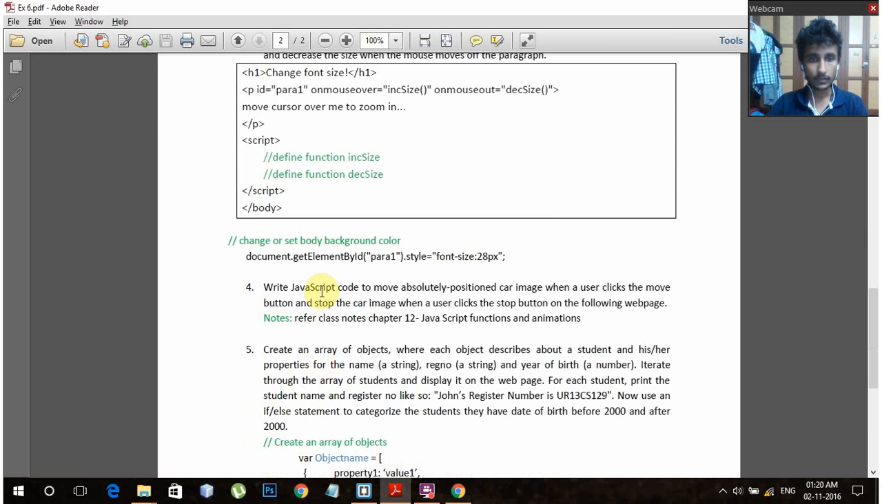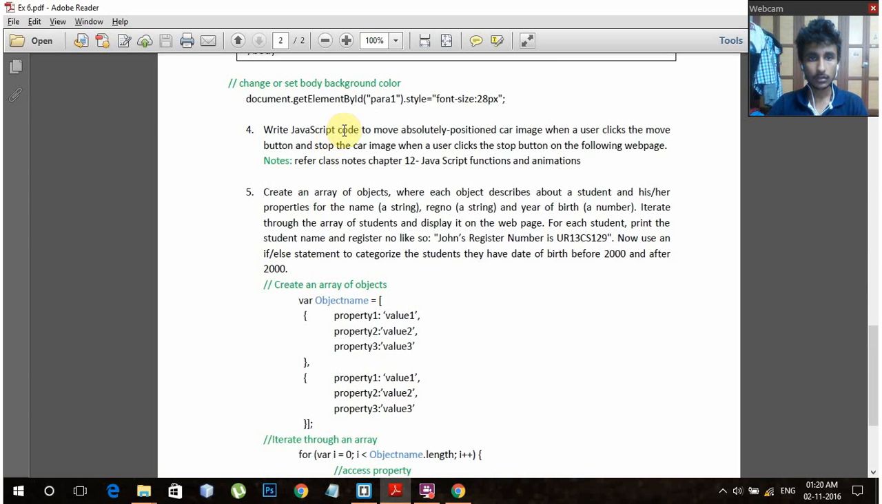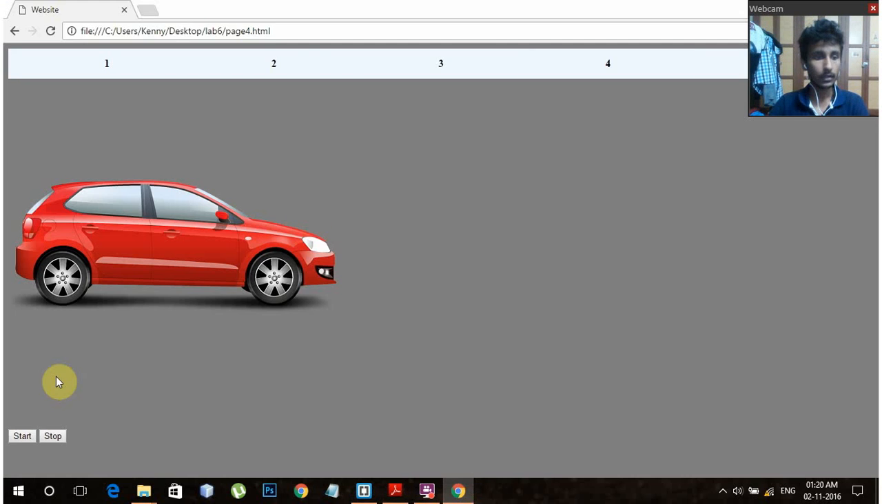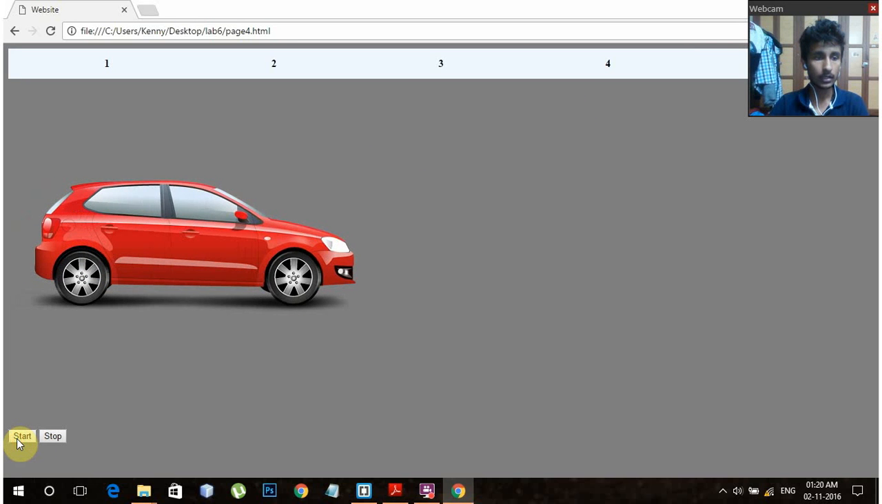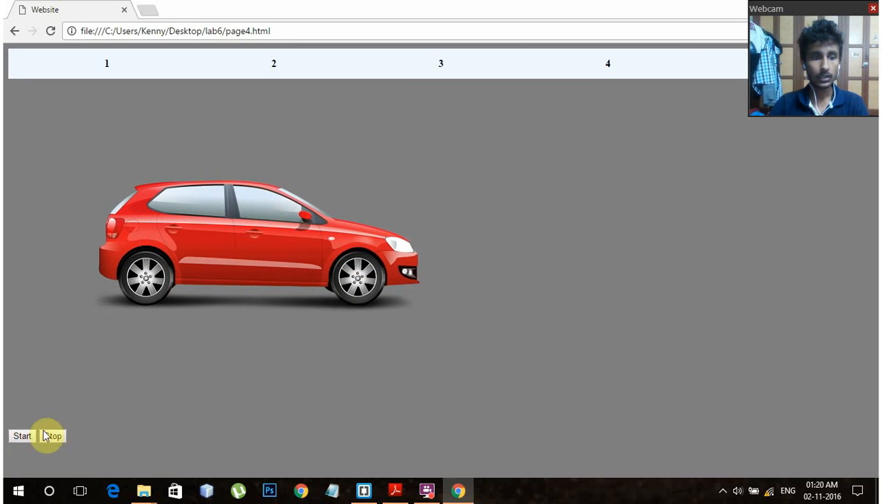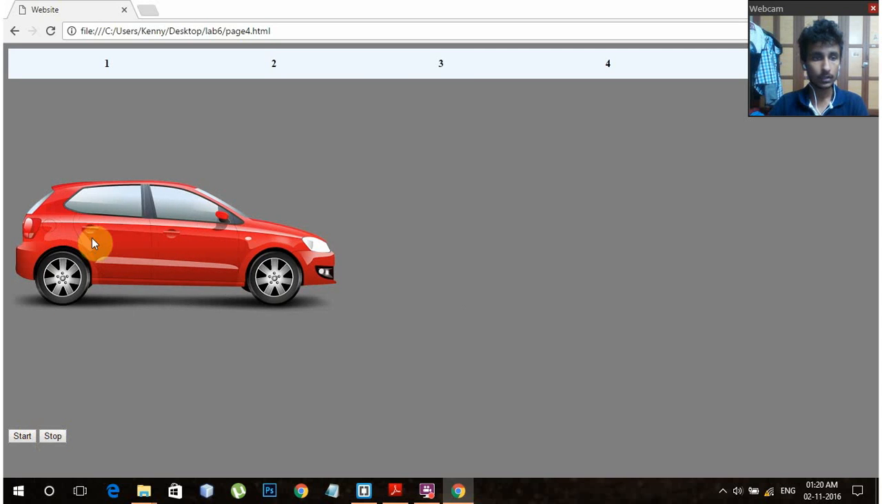Next question is to write a JavaScript code to move the position of the car whenever the user clicks the move button, and stop the car whenever the user clicks the stop button. Now to do so, here is what I created. Whenever I click on the start, the car starts to move, and whenever I click on stop, the car will stop.